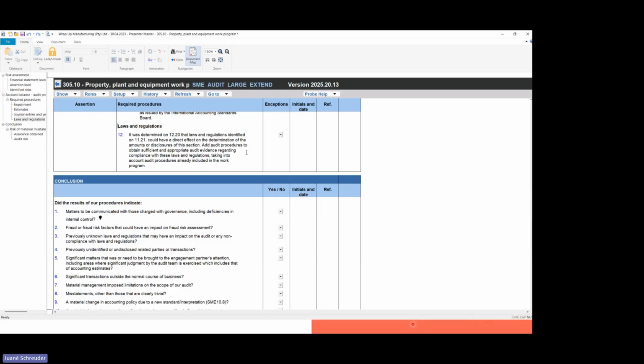So what you will do is you will go and determine, you'll be prompted to say, in 1220, you identified that laws and regulations from 1121 have, or could have, a direct effect on the determination of the amounts or the disclosure for this section, being PPE. So you must now please go and add procedures to obtain sufficient appropriate audit evidence about the compliance with those laws and regulations, taking into account the audit procedures that you've already included in this work program. So you would have seen what is already included, and now we're going to add extra procedures.